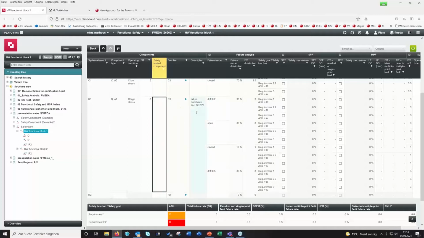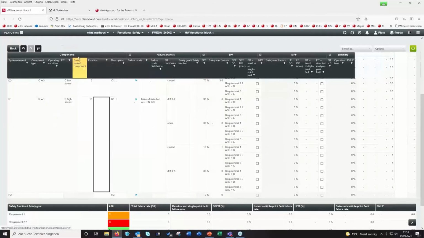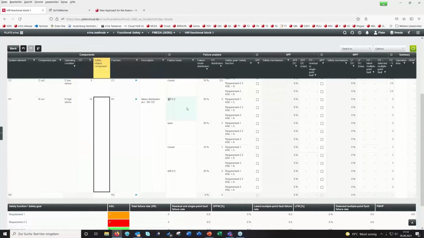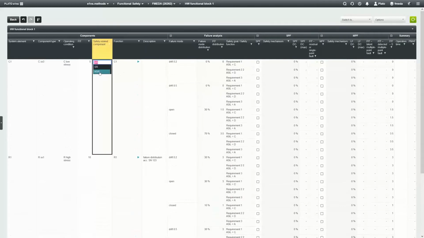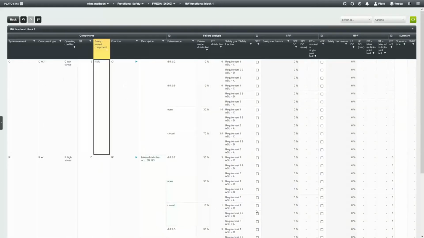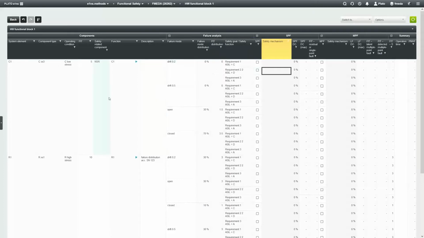And in the next one, I will put this away so that you can see the complete form sheet now. You have to decide if the component, the resistor, is safety relevant or not. If I select, for example, here, if you are not safety related, nothing will happen, and here you can't calculate or put anything inside.